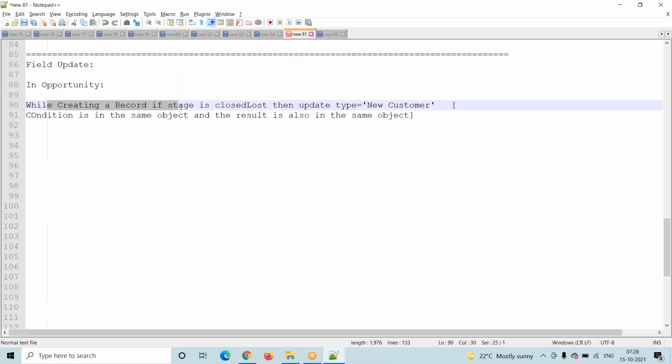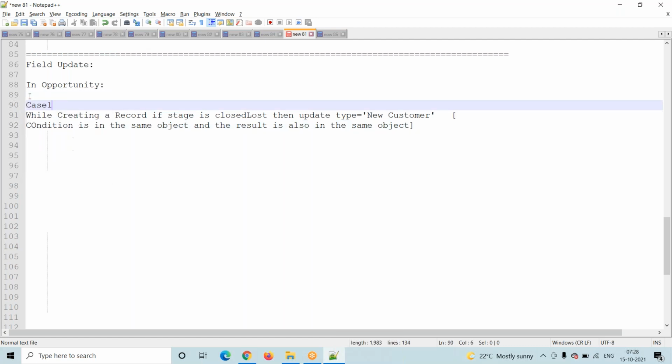While creating a record, if stage is equal to close lost, then we are updating type equals new customer. So the condition is in the same object, and the result is also in the same object. So finally, by using workflows we will update the field in the same object. This is case number one. Yes, it is possible.